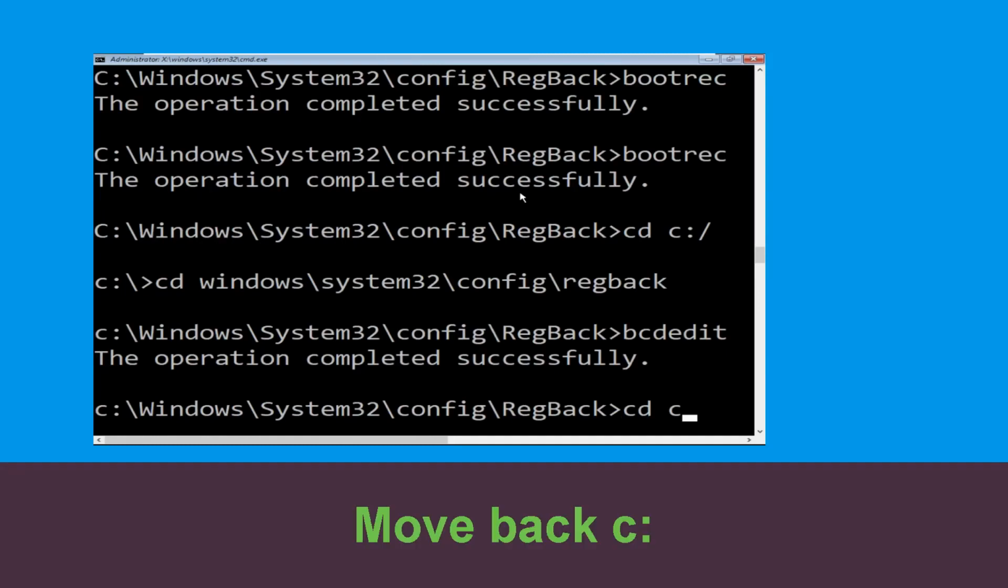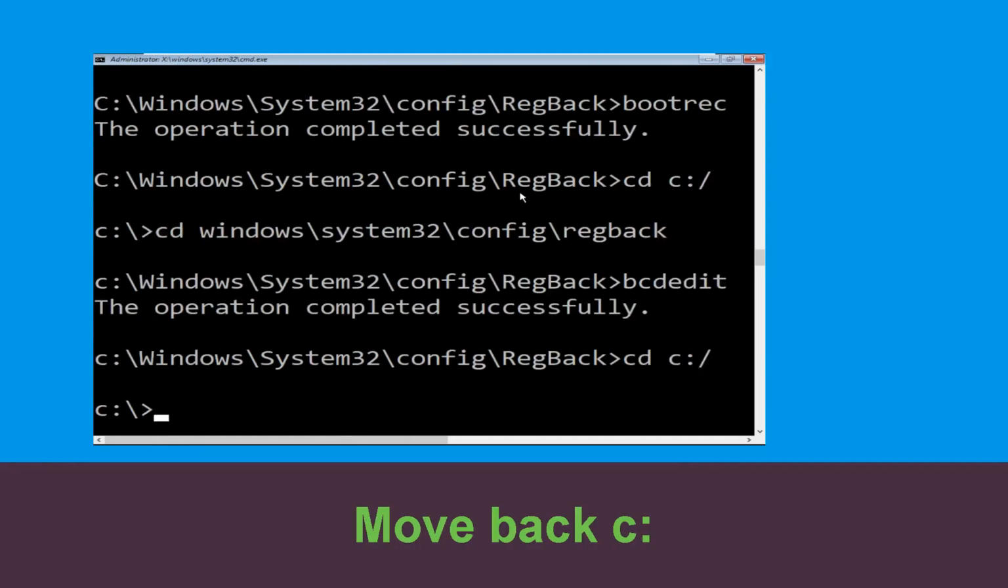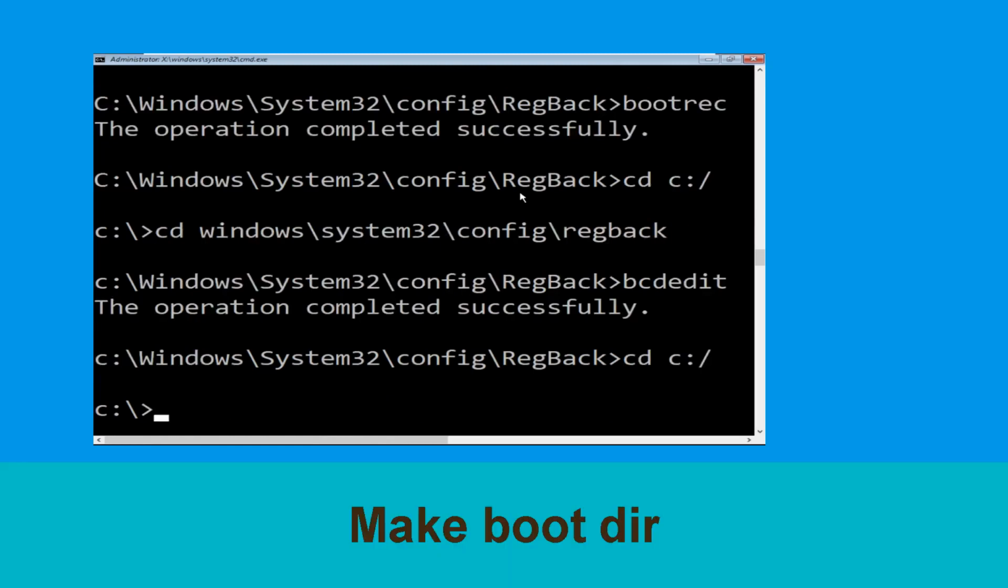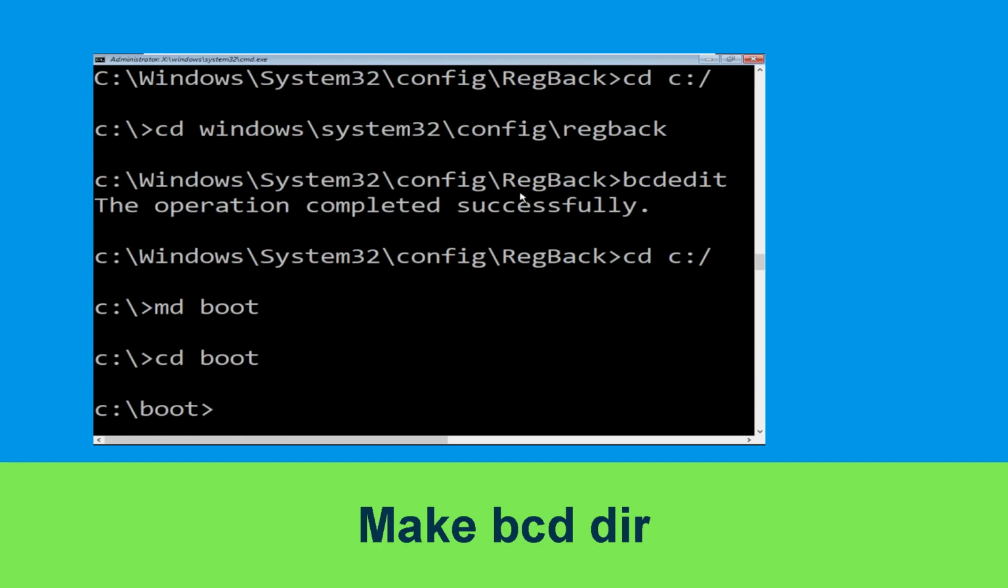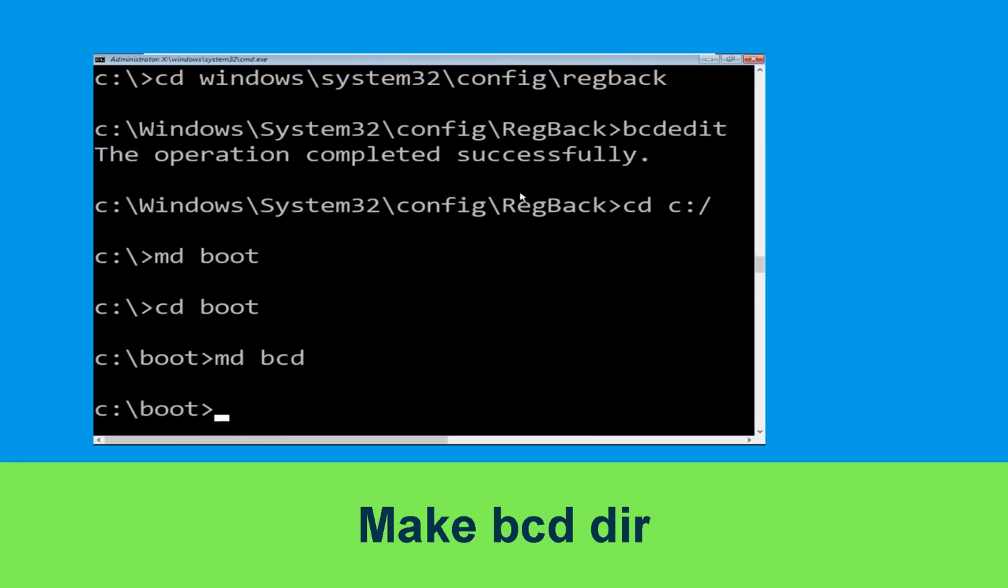Now execute this command. Type cd space c colon / and hit enter. Now type this md space boot and hit enter. Type cd space boot and hit enter. Now type md space bcd and simply hit enter to execute this command.